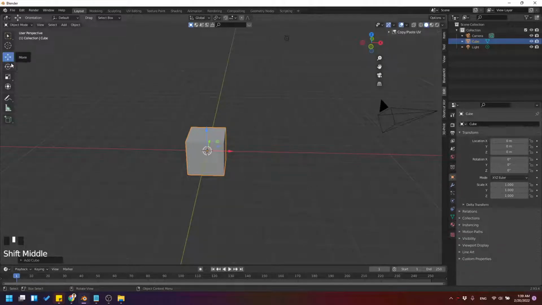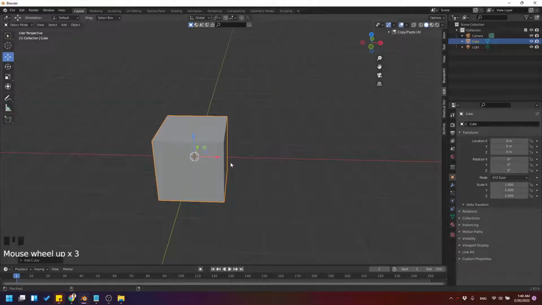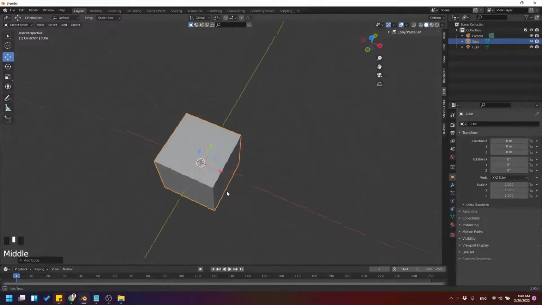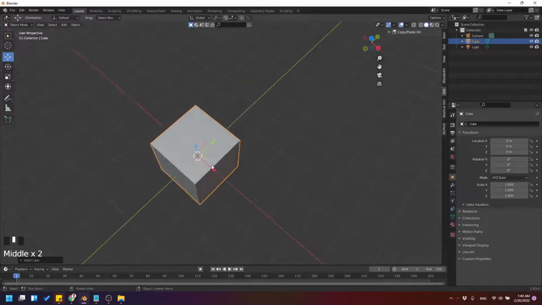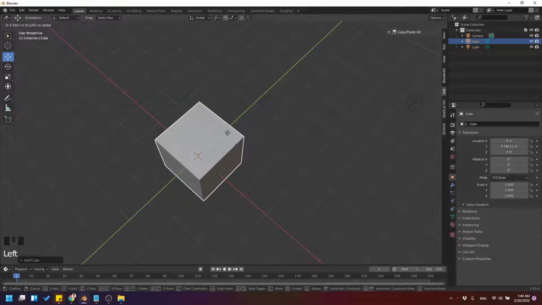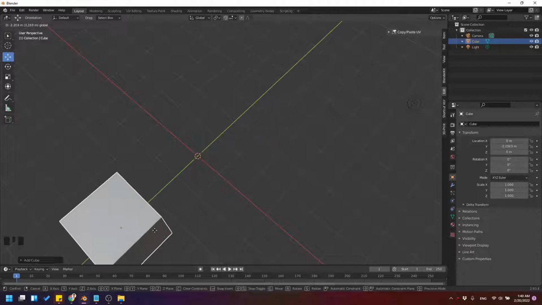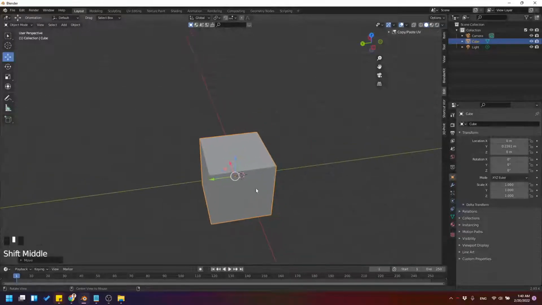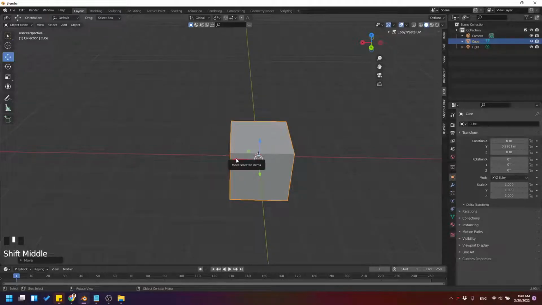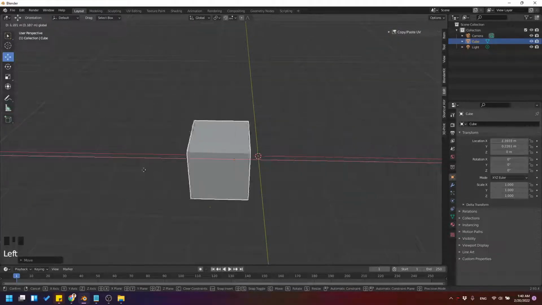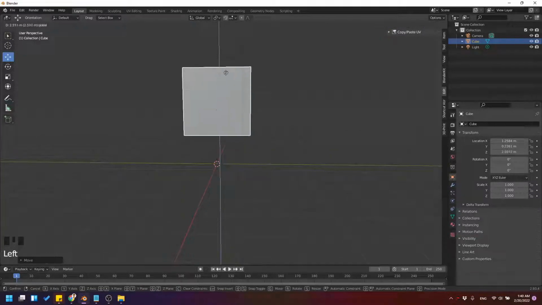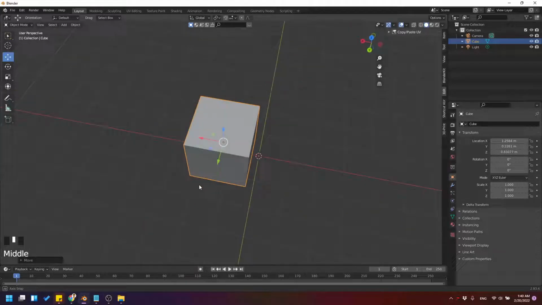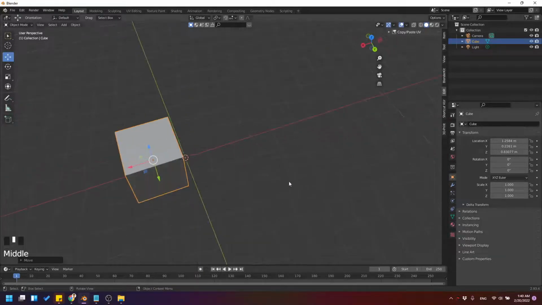Here is another tool, which is rotation. As I have already selected this, the gizmo is enabled, and it shows the x-axis, y-axis and z-axis. When I click on the y-axis, it will move in the y-axis, and if I click on the x-axis, it will move in the x-axis direction. If I select the z-axis, it will move in the z-axis.